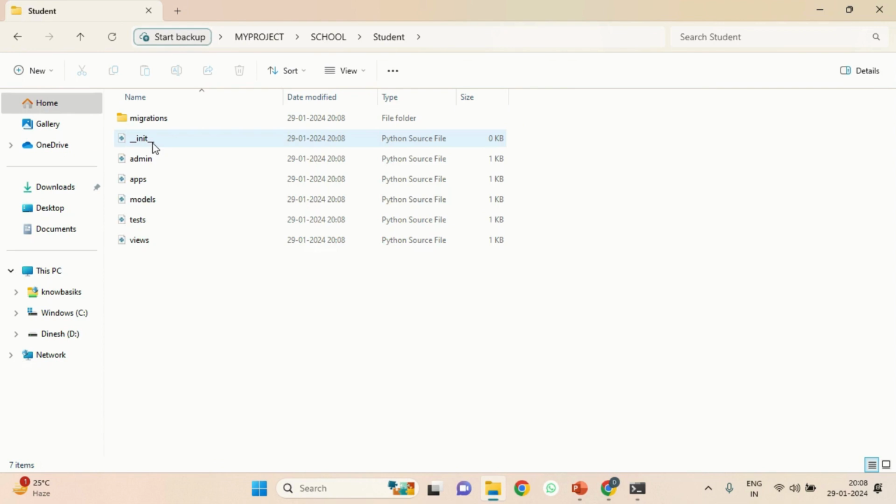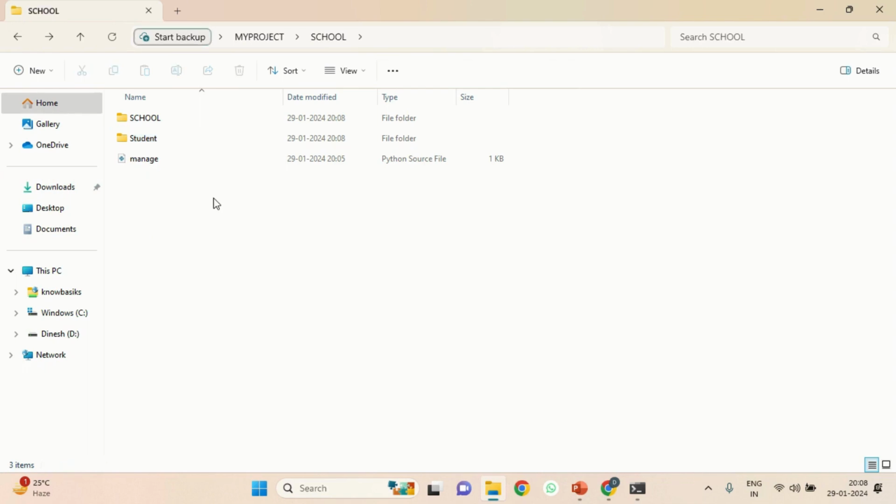And the student folder differs: it will contain models, which means database tables, and then tests, views, and one more file we will create called urls for the paths, to describe and list out all the paths which redirect to the views. Okay, that we will create. So student is the app and school is the project folder.